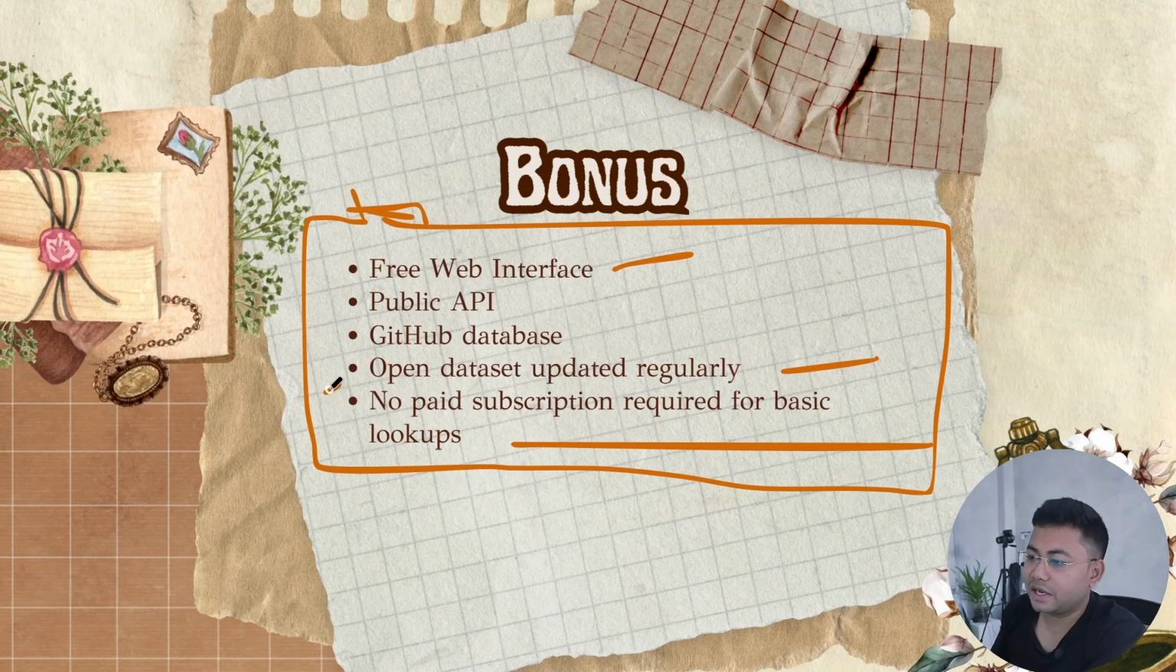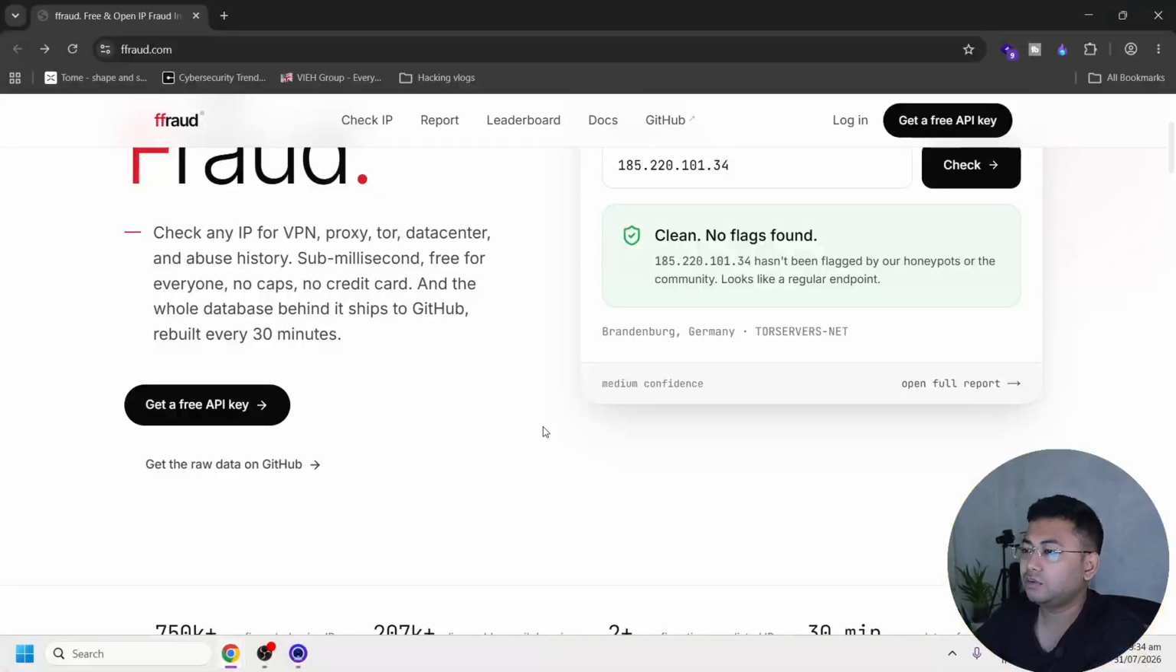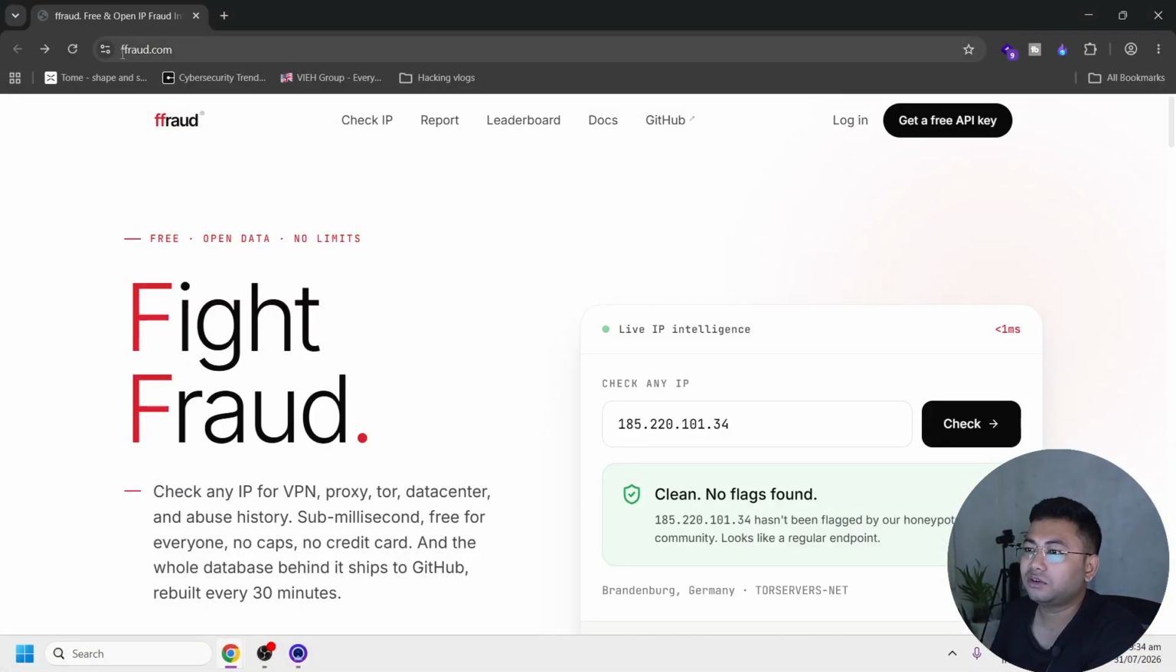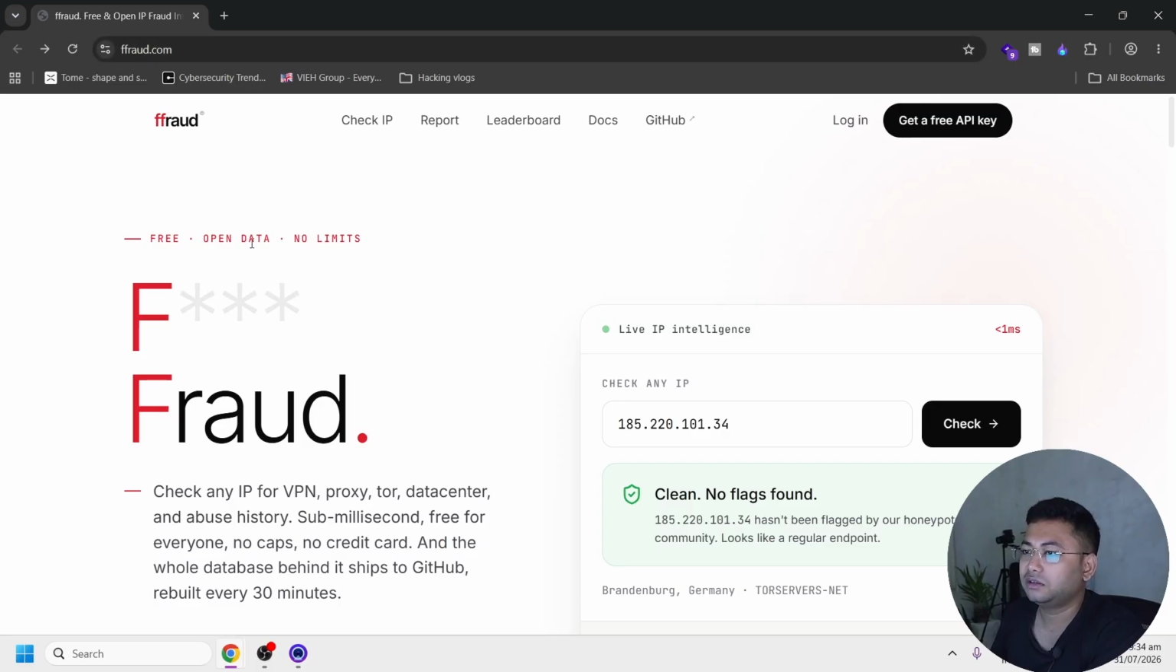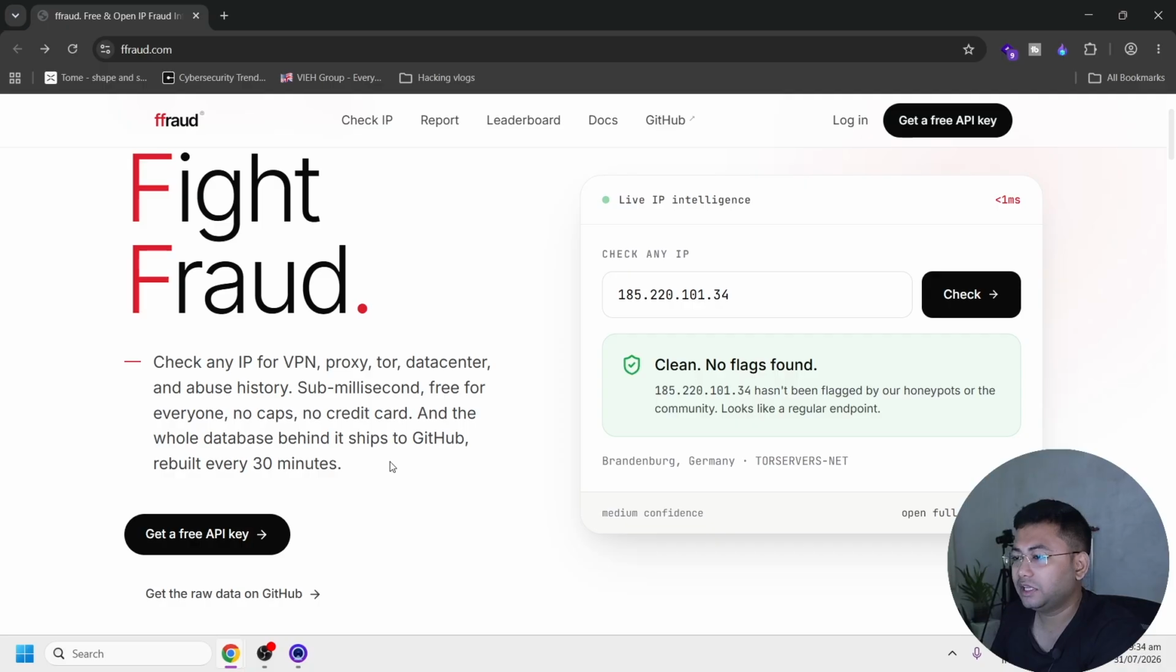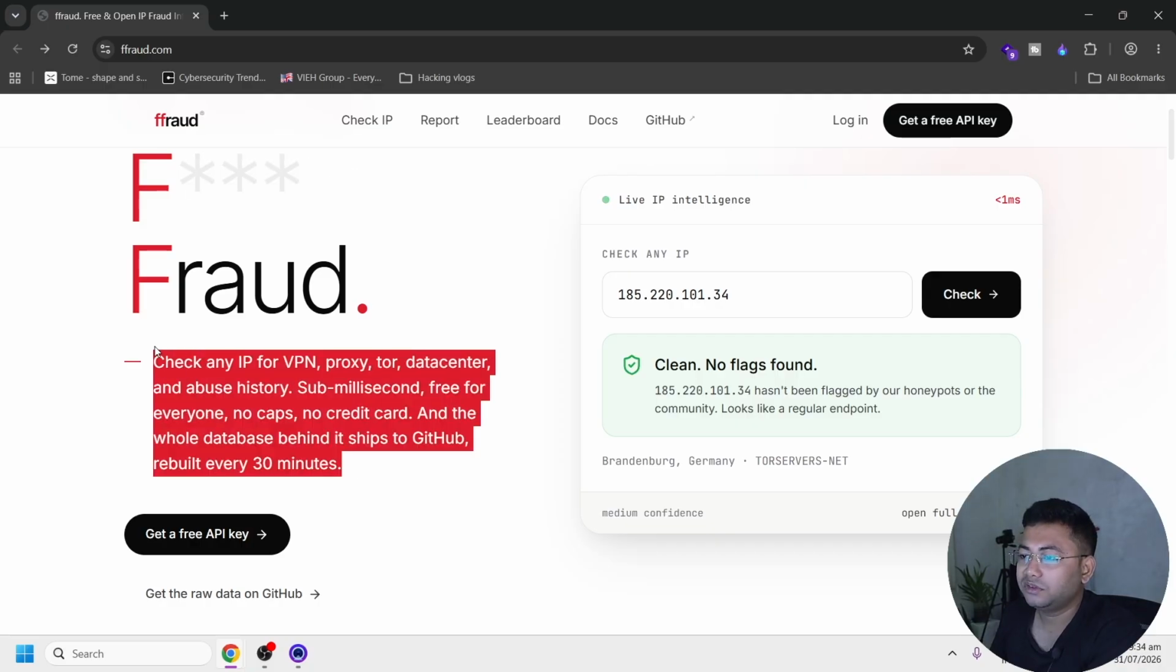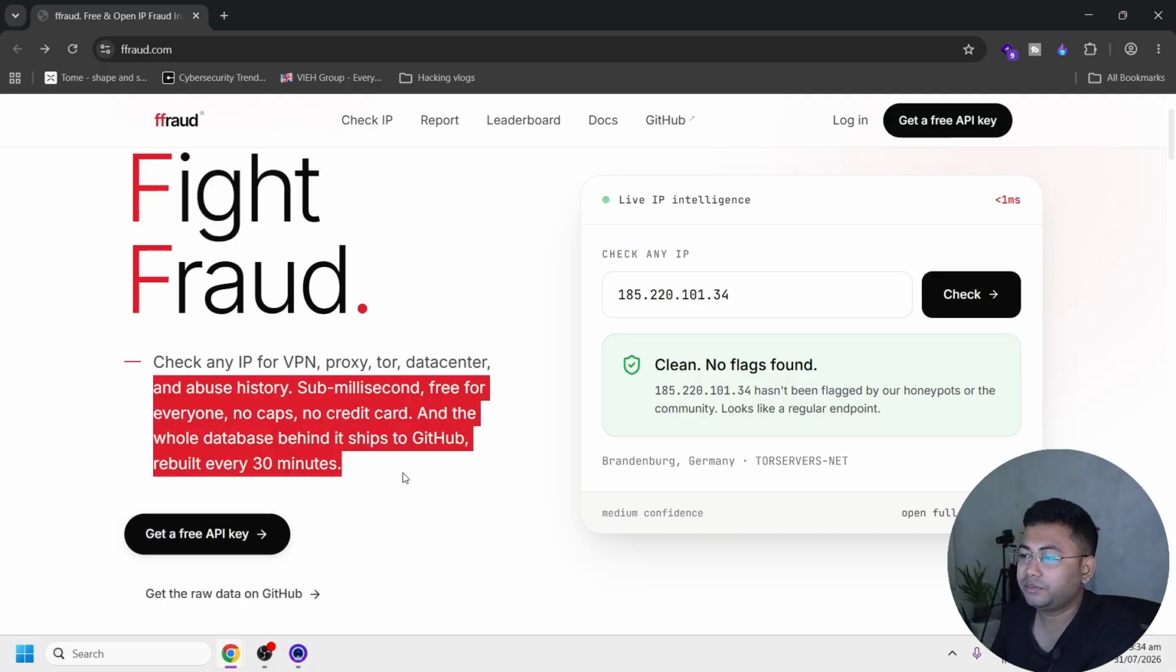Like others, as I told you, are a little bit paid, so it requires some sort of money after a certain time, right? Now let me show you what exactly the website is. That is called ffraud.com, right? So that is a website which is free, open data, no limit. It's said to be, but there might be, right? You can see here, you can get a free API from here as well.